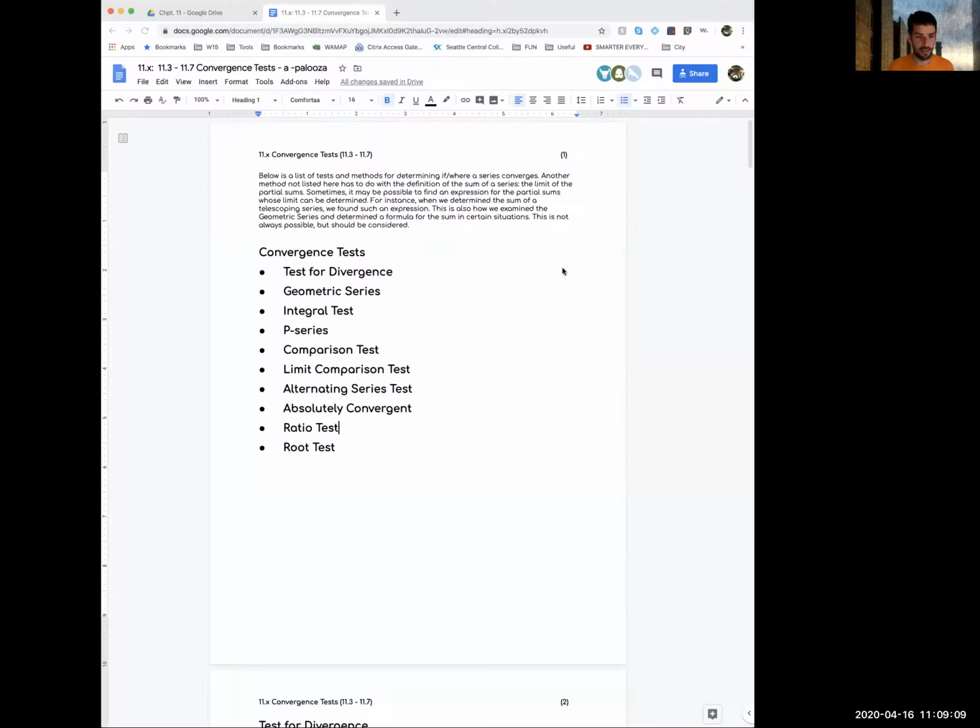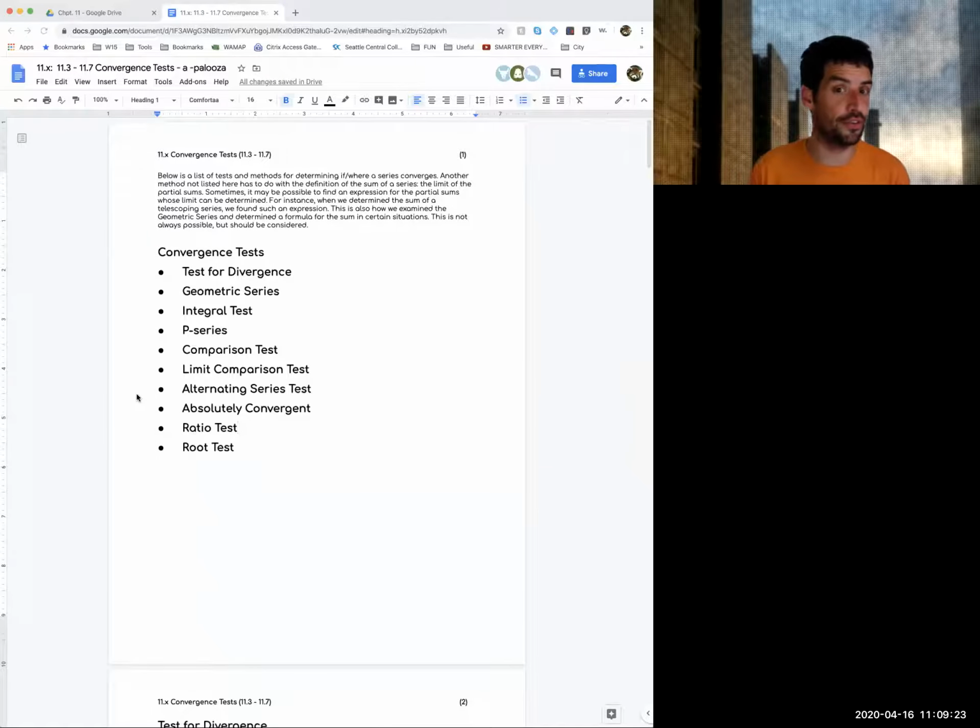So my plan is to go through the 10 tests we have, this list of convergence tests right here. We've already seen the test for divergence and the geometric series test. We know when that converges. So then we'll introduce the other ones, and I'll do at least one example of each, and most of them I'll do a couple of examples.